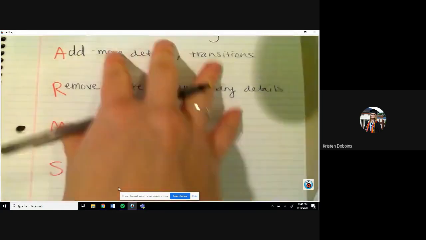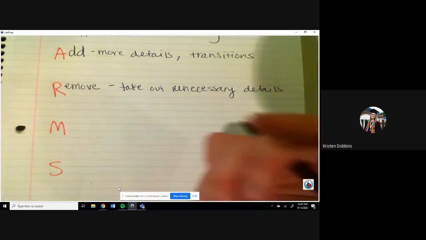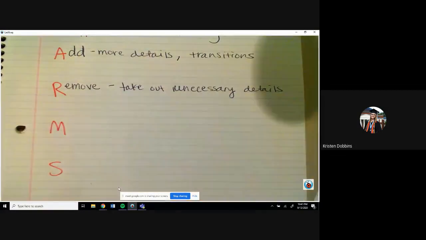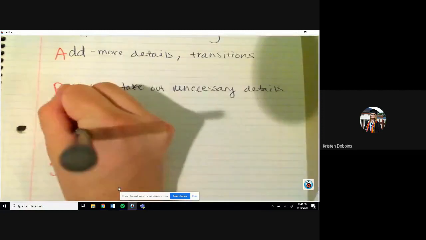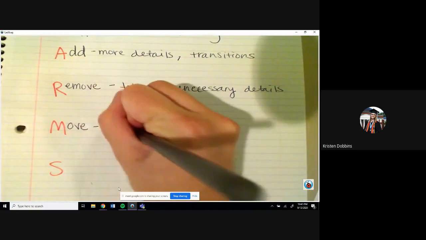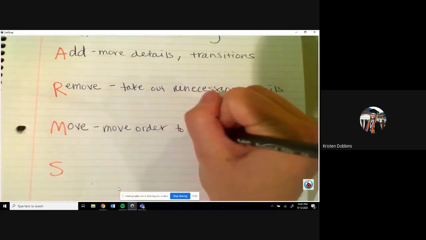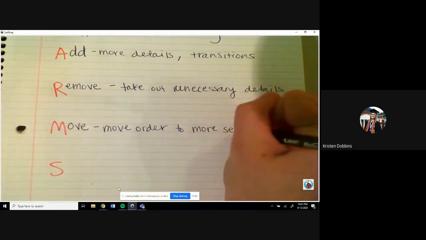The next thing you can do, maybe the flow is not totally good, and we will do examples in part 2 of this later on. Maybe the flow of the writing just seems weird, so you can always move paragraphs around. So you may need to move the order of paragraphs or sentences to make more sense, right?